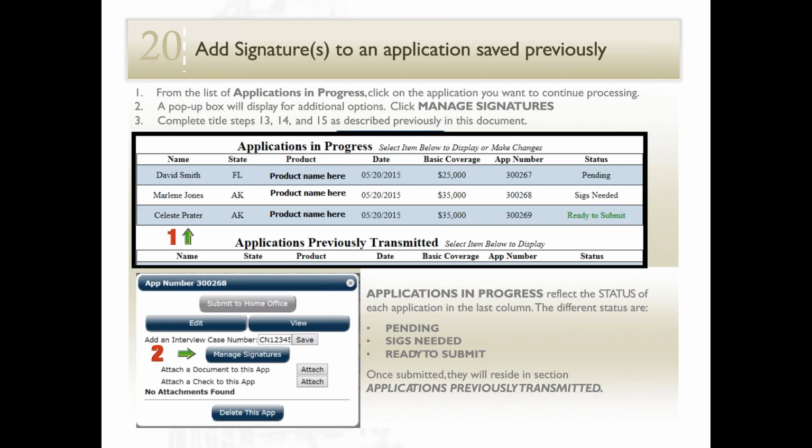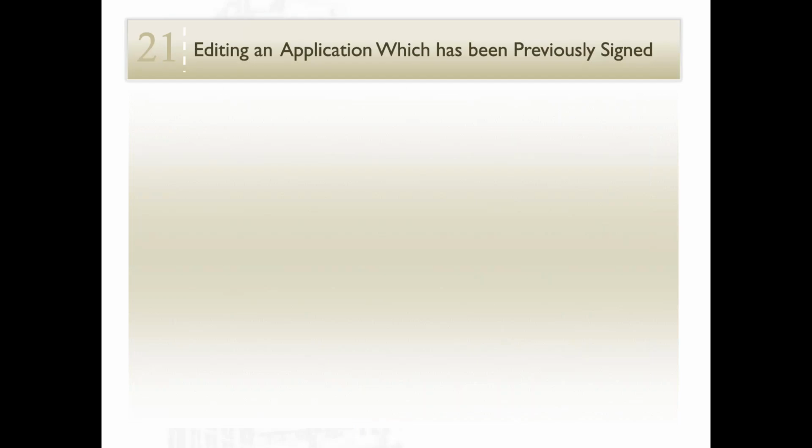Okay, so applications in progress will show you the status. It will show either pending, signatures needed, or ready to submit. So you've got all three different statuses sitting there. Once you submit them, they will leave that top section of applications in progress and go down to the bottom section where it says applications previously transmitted.